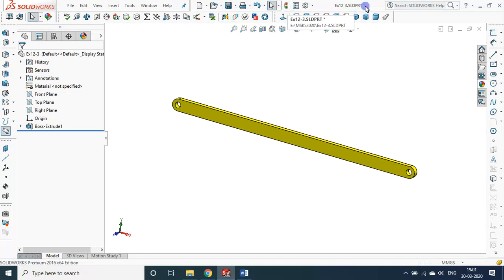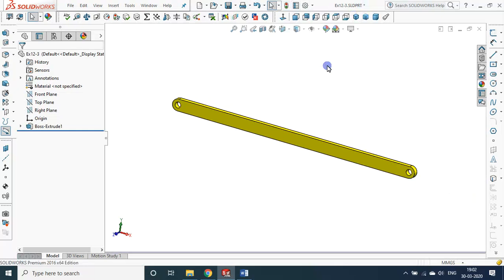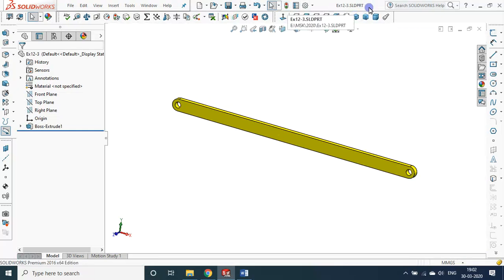Whenever a star mark is put here, that means it is not saved completely. You have rebuilt and done everything, but you have to save it. Now I am pressing Control S. After pressing Control S, the star will be removed, which means it is saved now. If you start editing again, you will get a star mark, meaning you have to rebuild and save. So the part 3 file is over.